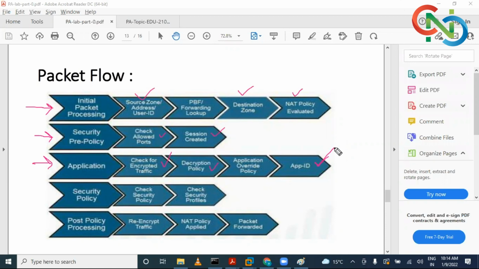Understood? Any doubt till this application layer, application flow? No, sir.